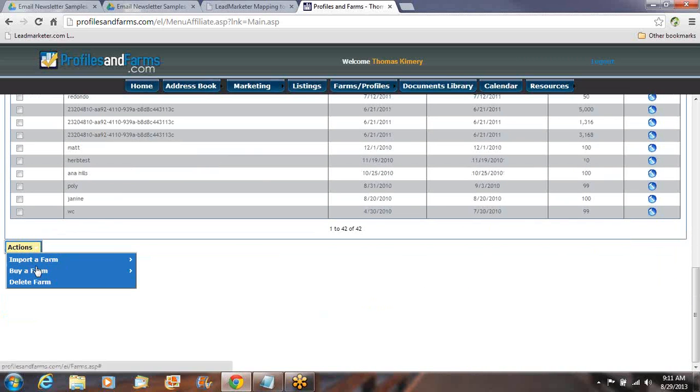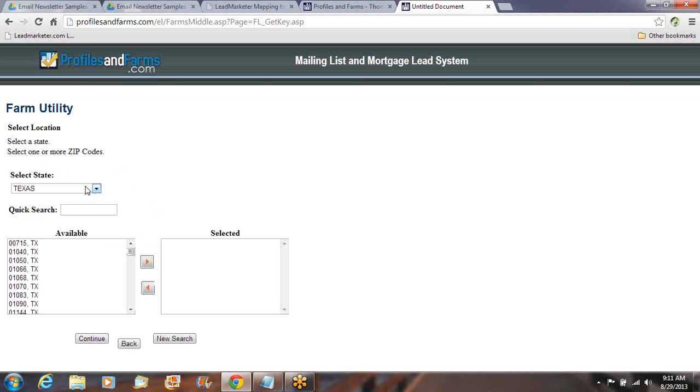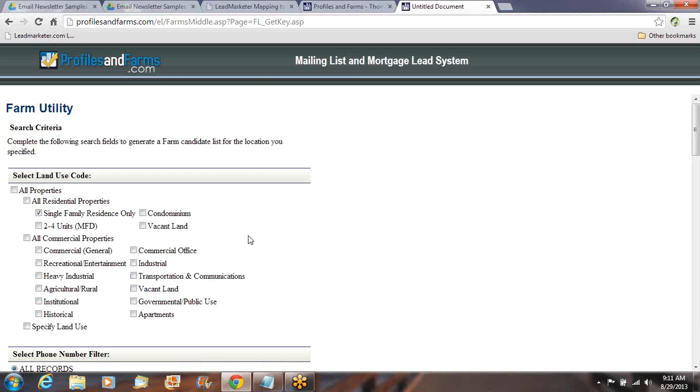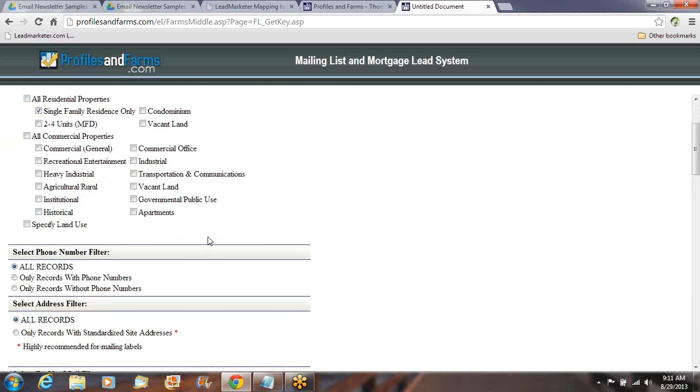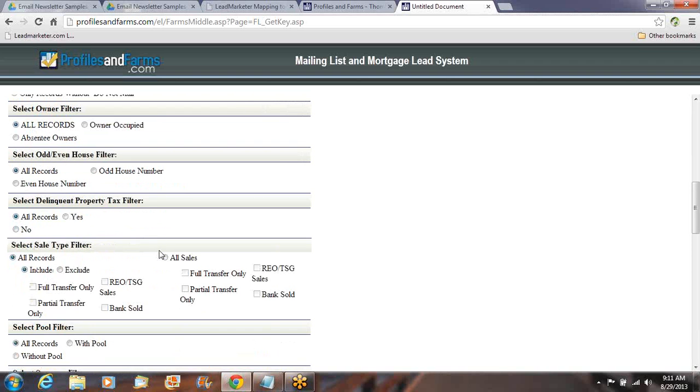You can also come into our system and buy farm data. You could go into the system and purchase farm data, let's say by zip code. Obviously, we have many different ways. Give me a zip code there in Texas. 75071. So as you can see, I can add multiple zip codes, multiple areas. I click continue. I can choose my property types. With phone numbers, without phone numbers, standardized address, odd, even if you're doing a walking route.